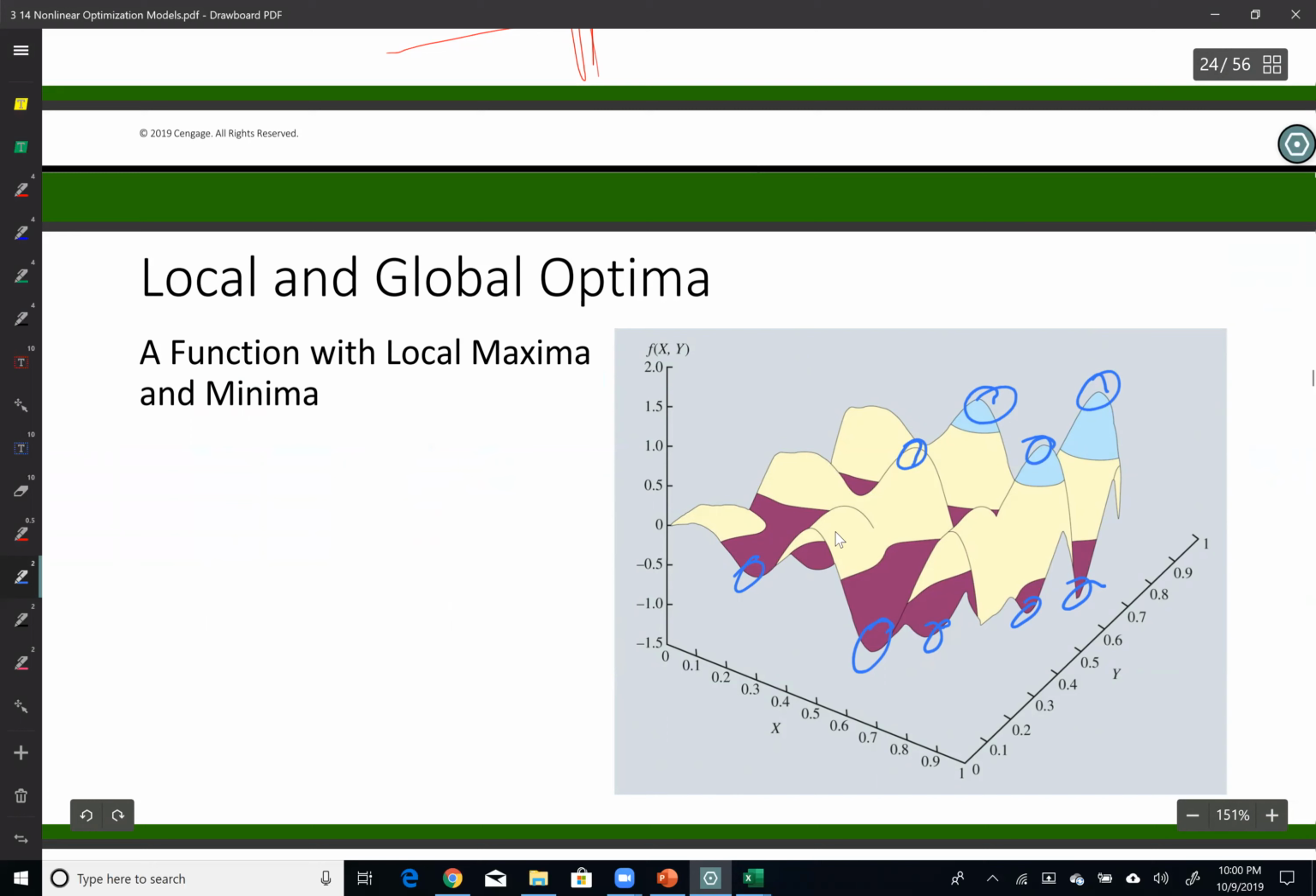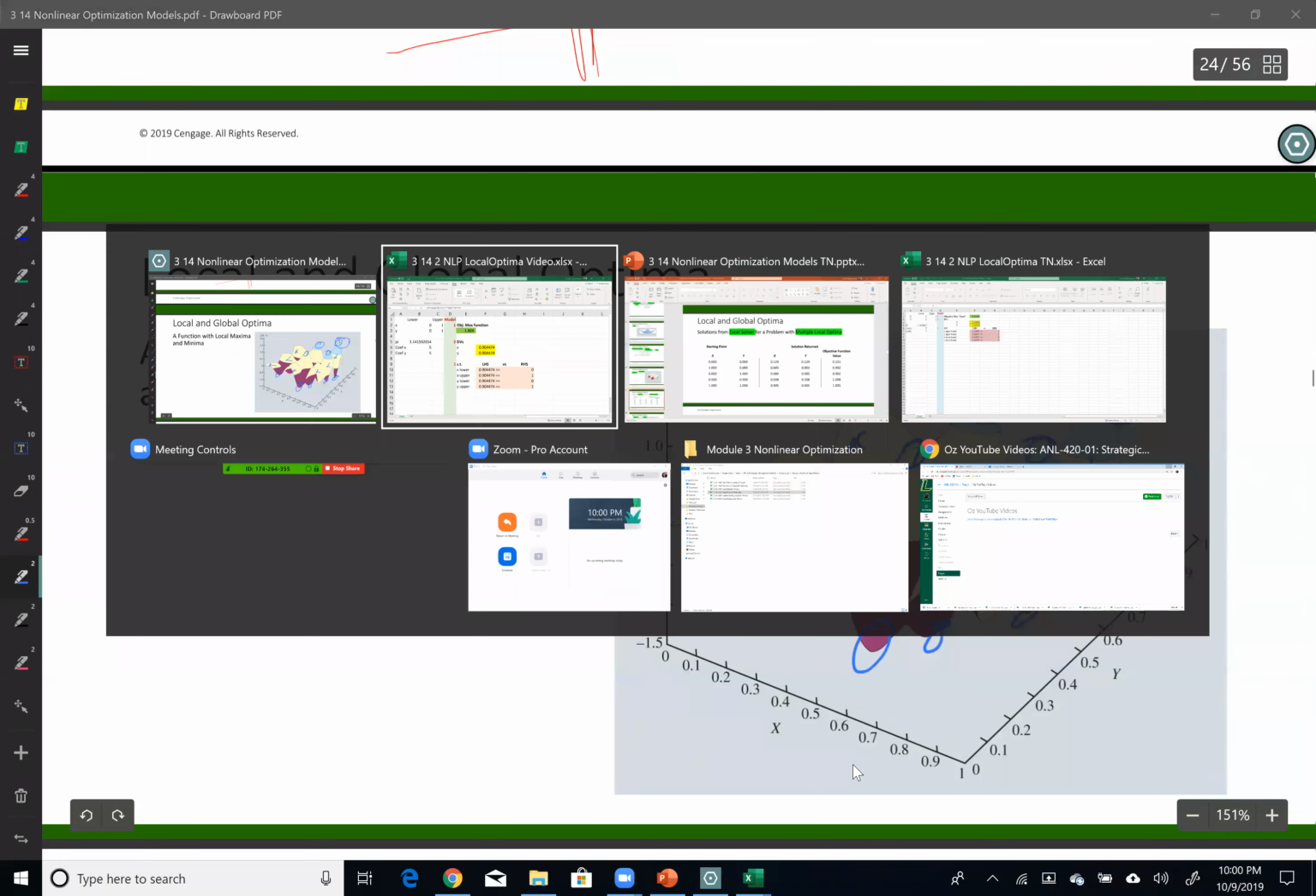Let's say I can start my journey here, here, here, here, here, here, here. And the more locations you start with, the higher chance that you will find the true peak of the mountain, right? The global optimum. So how can I do that in Excel?